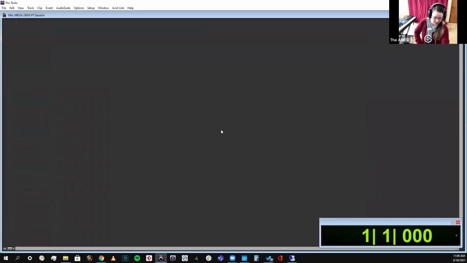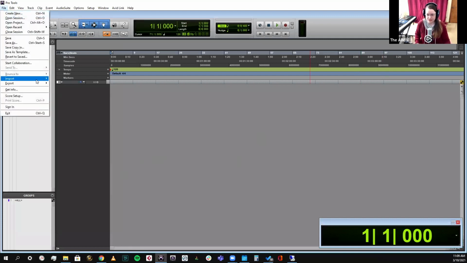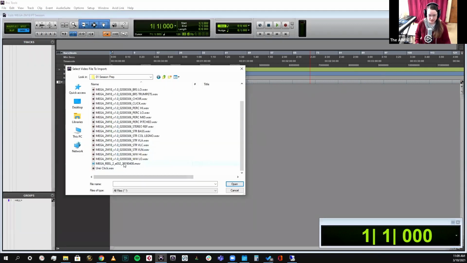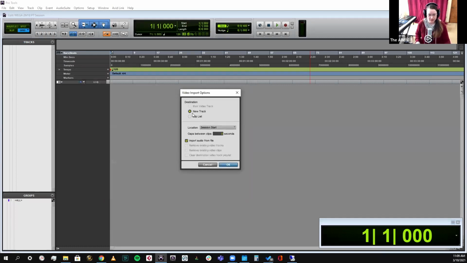And the first thing that I do usually is I will import the picture because that's going to be the first thing that you're going to need. Import. So here's the picture, and I'm just going to open that. It'll open this dialog. I'll just always have it create a new track. I don't import the audio from the file because we're not going to need that for the session or ever really for this kind of purpose. And I import it to the session start.